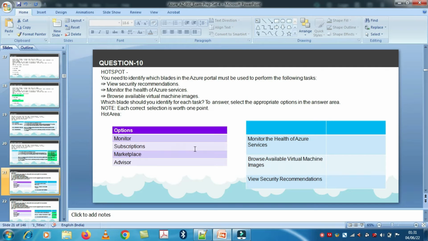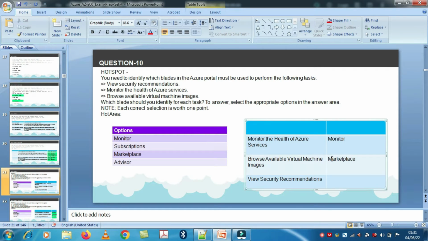Okay. So, monitor the health of Azure services. So what do you think? Which is the correct answer? It's nothing but Monitor only. Okay. So, browse available virtual machine images. How are you going to browse your virtual machine images? By Marketplace. And finally, view security recommendations, that comes under Azure Advisor as well.